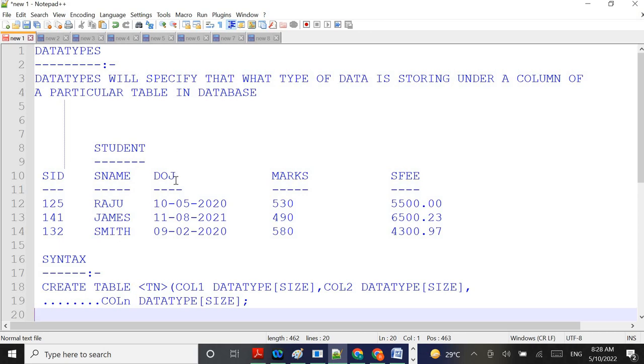Similarly, under the DOJ column, a date of joining, the data will be in date format only. That is why we are taking the date data type for the date of join column. When it comes to the marks column, we are going to enter marks only, so marks are also in the form of numbers. Similarly, student fee is in the form of an amount, and an amount is nothing but numbers.